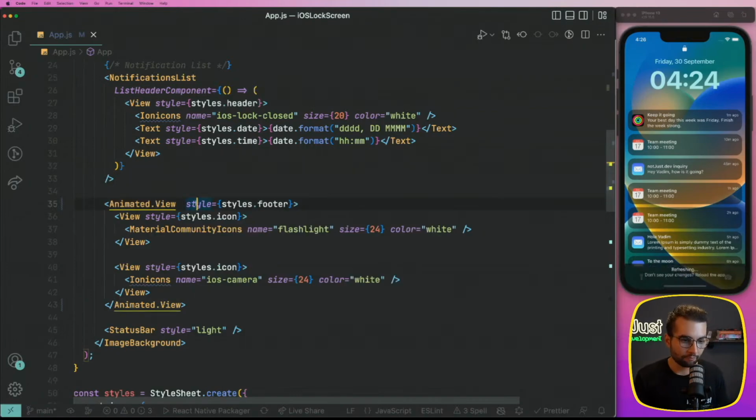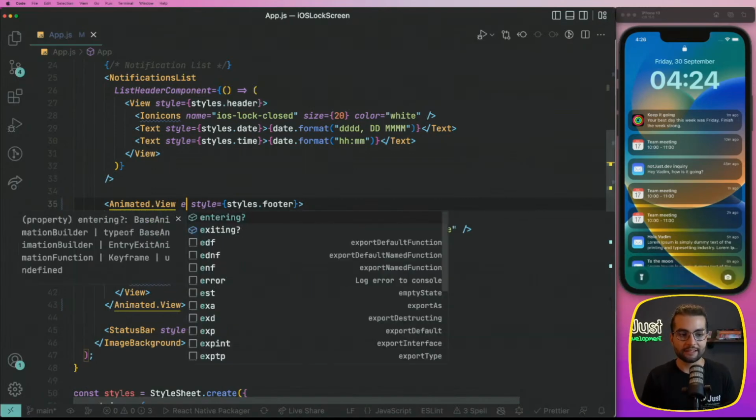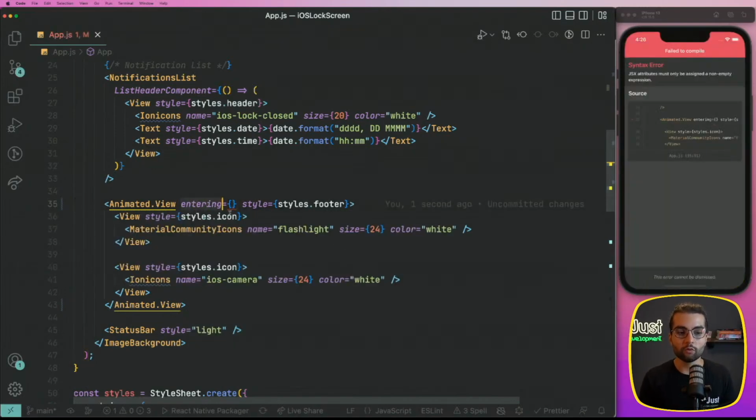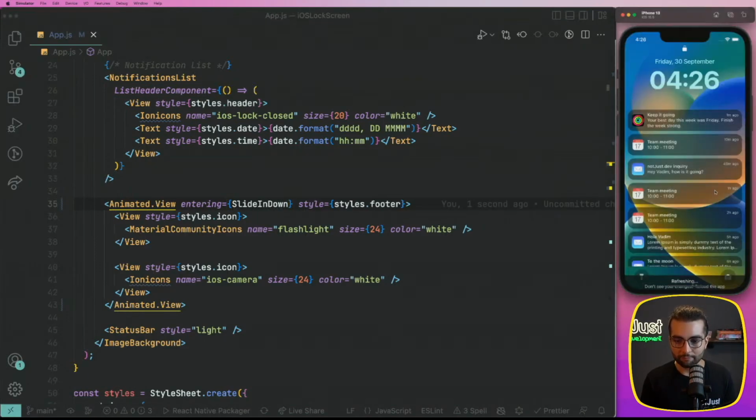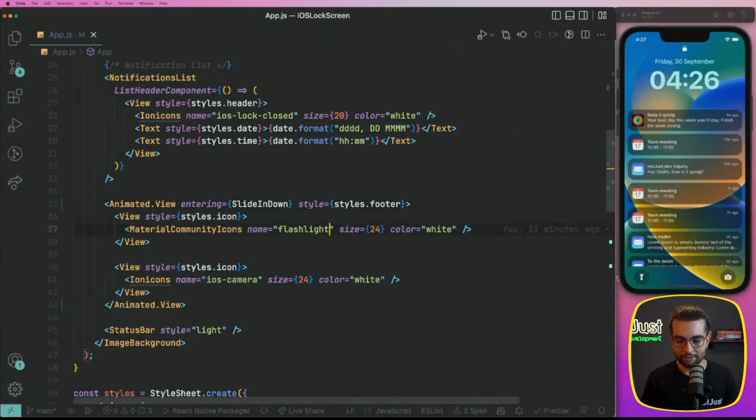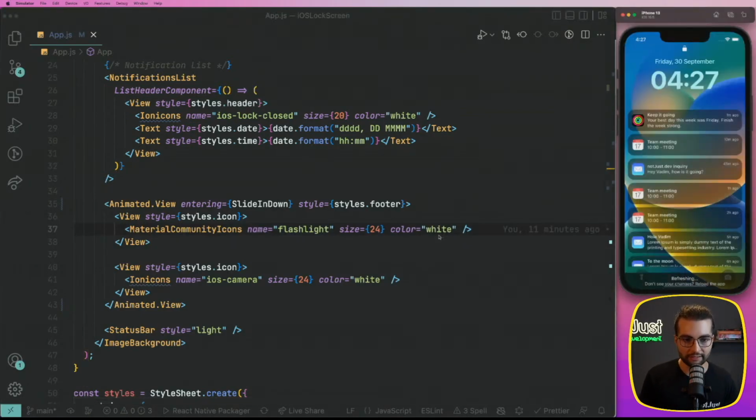Besides the properties of a view like style and so on, the Animated View also expects a couple of other properties like entering. The entering will specify what layout animation to use when this component mounts, when this component is added. So in the entering, I can do SlideInDown. And as you can see, it's probably really hard to see, but when the application mounts, our footer comes from the bottom to the top. It shows refreshing and probably you don't see it properly.